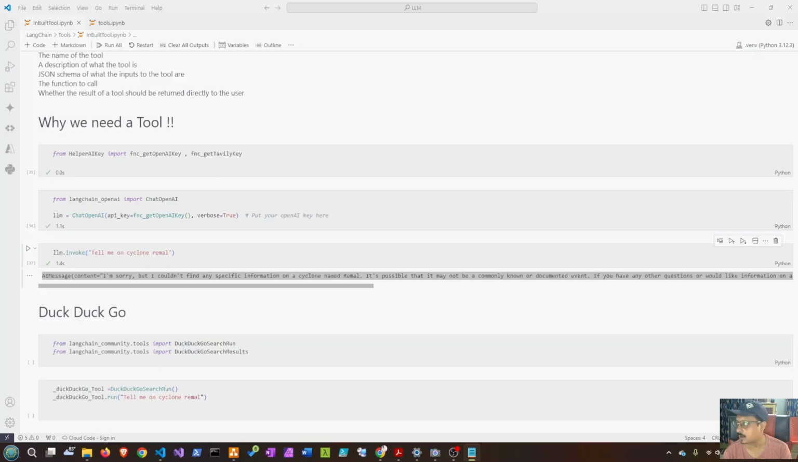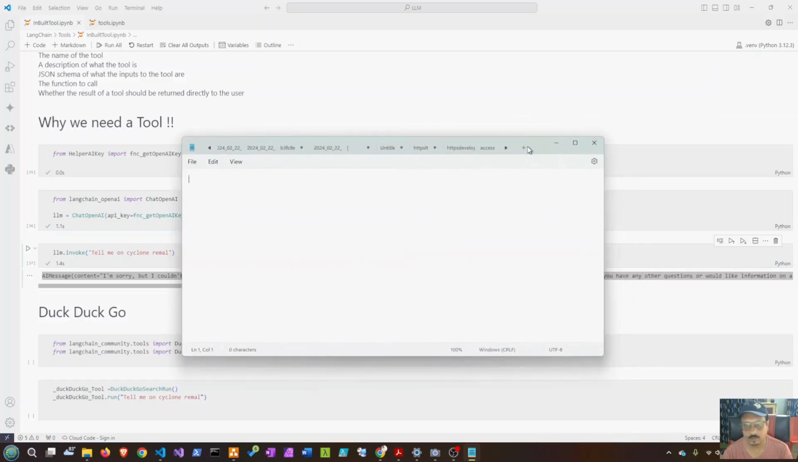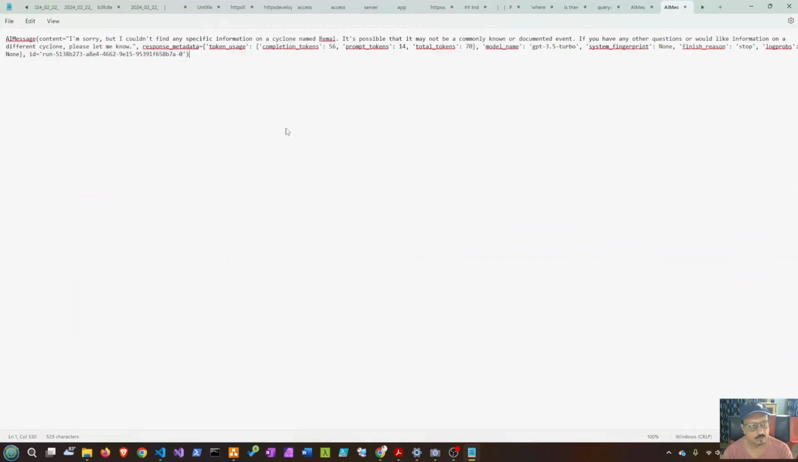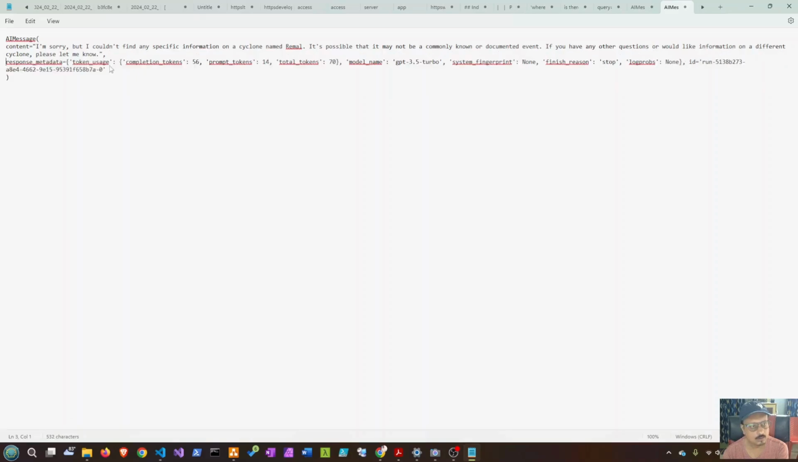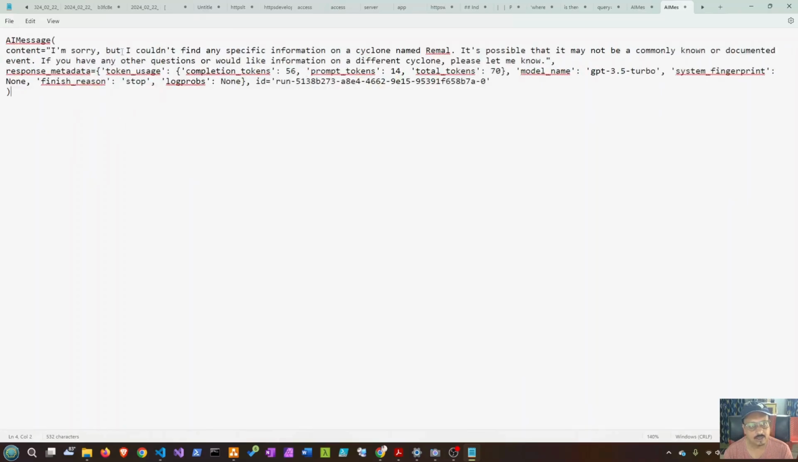Let me put it in a notepad so that you can clearly visualize what is happening. This is the answer provided by the LLM. I should segregate the metadata. Now this particular line is the response content. As you see, it is clearly saying, I'm sorry, but I could not find any specific information on cycle name REML. Because, as I told you, it was trained on past data, not the present data.